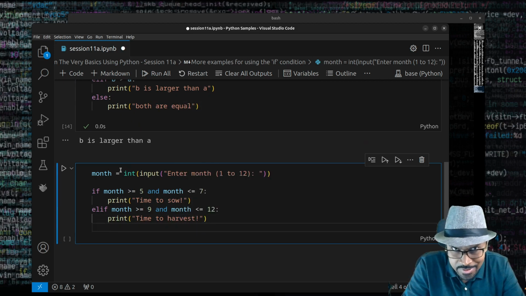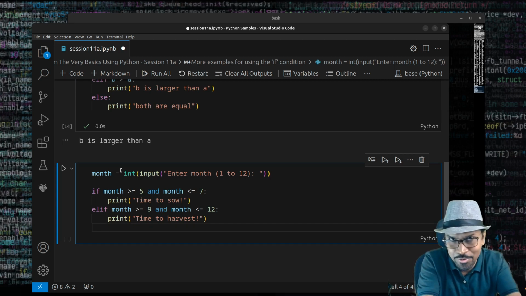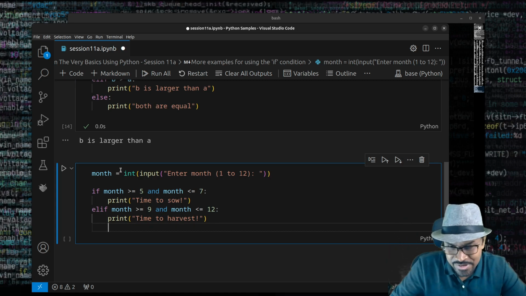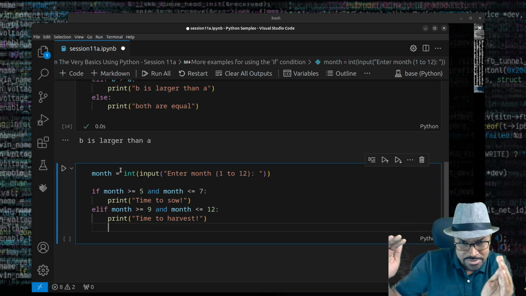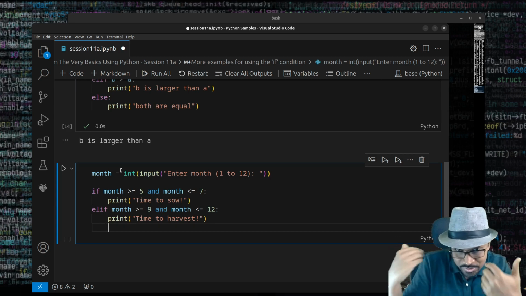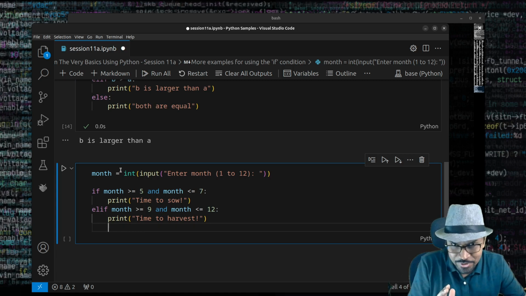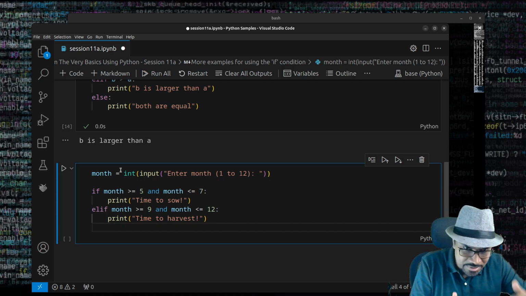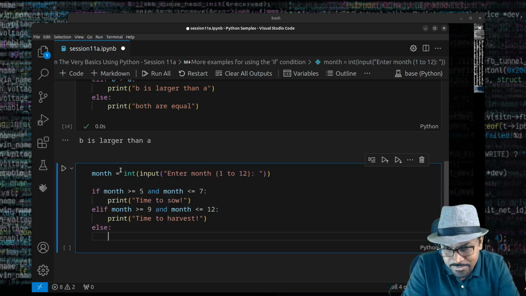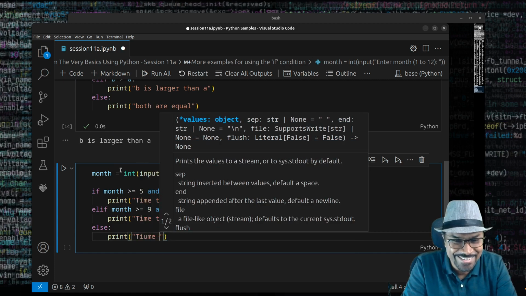Of course, the real actual time to sow and harvest might vary. A lot of factors to consider in reality, but it's a program that we are just learning. So it's okay. Let's consider this as the timelines that we use. So you can see it's very discontinuous. 5 to 7 is months like May, June, July, when you want to print a message telling you to sow. And if it's September to December, you want to say time to harvest. It's very simple as that. What about the other time? We can say time to relax.